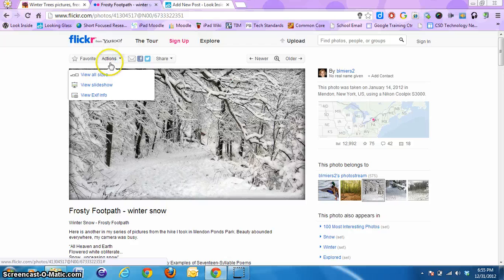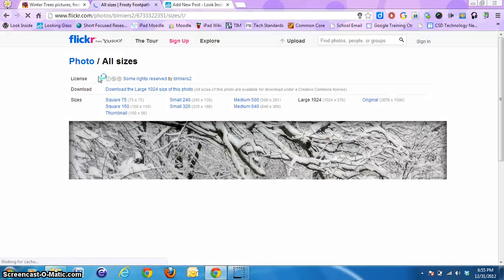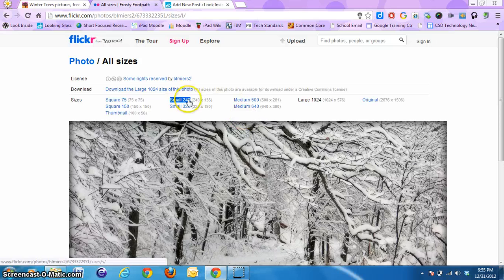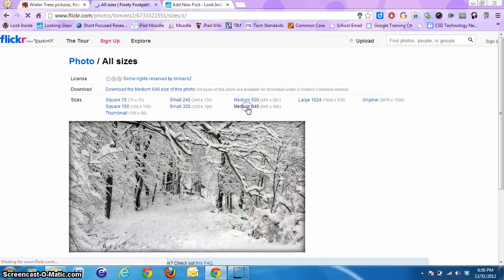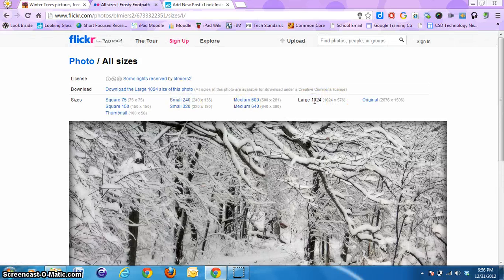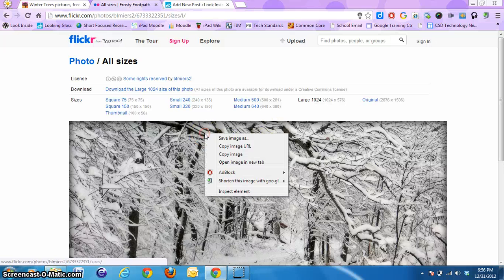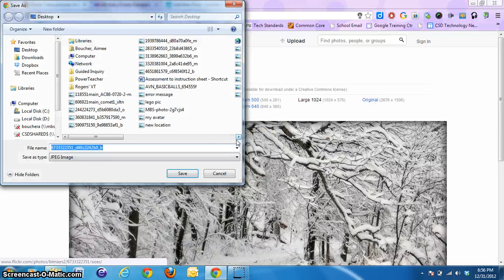If I click on Actions on Flickr, I can view all sizes. There are lots of different sizes here. I can choose whichever one I want. I like to choose the large size. Right click and save image as. I often save images to my desktop so that I can quickly access them.